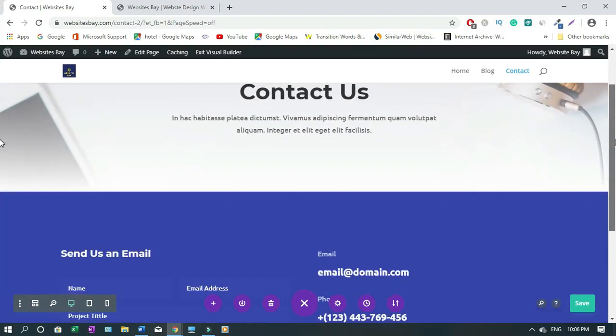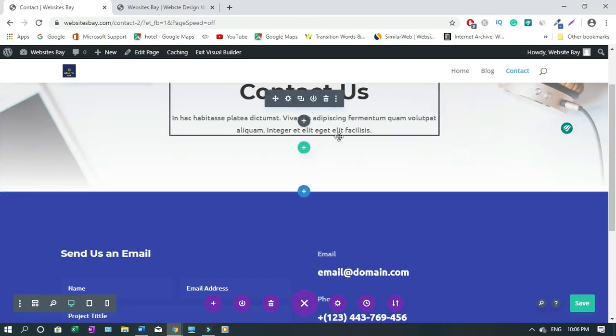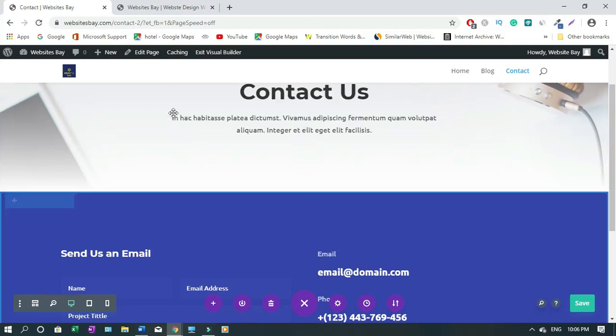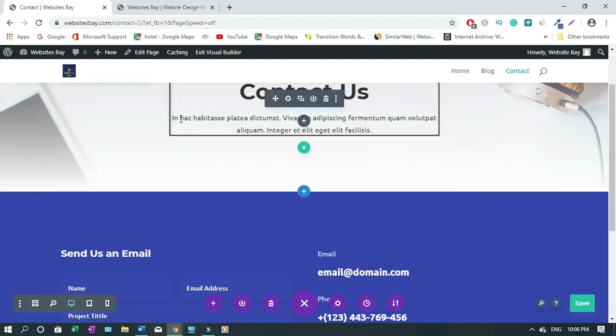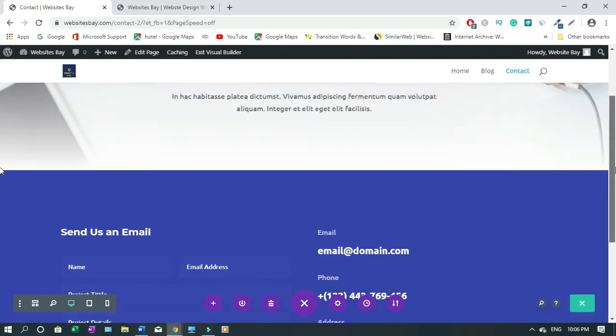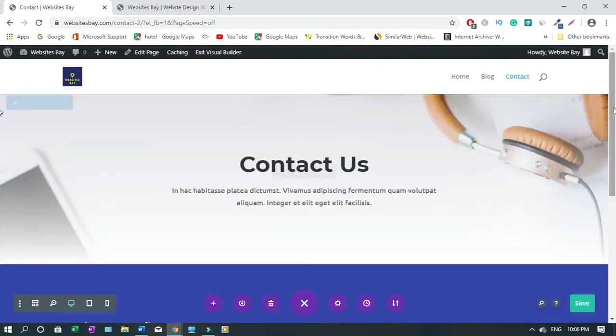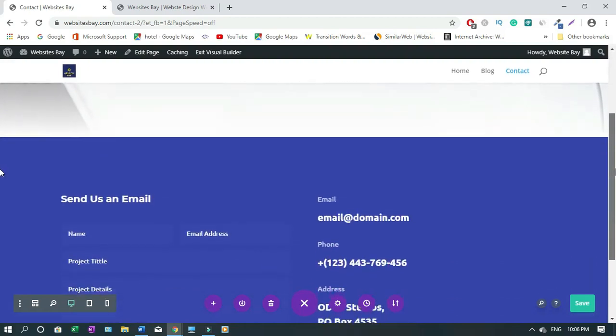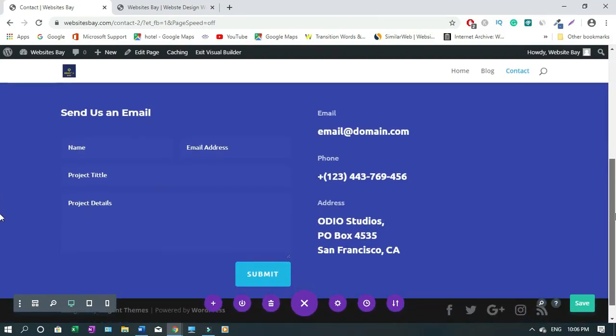Okay, then you can add whatever you need to add, change text. You just highlight and just type whatever you want. Just highlight everything and you just type in whatever you want. Okay, and you can do the same here.